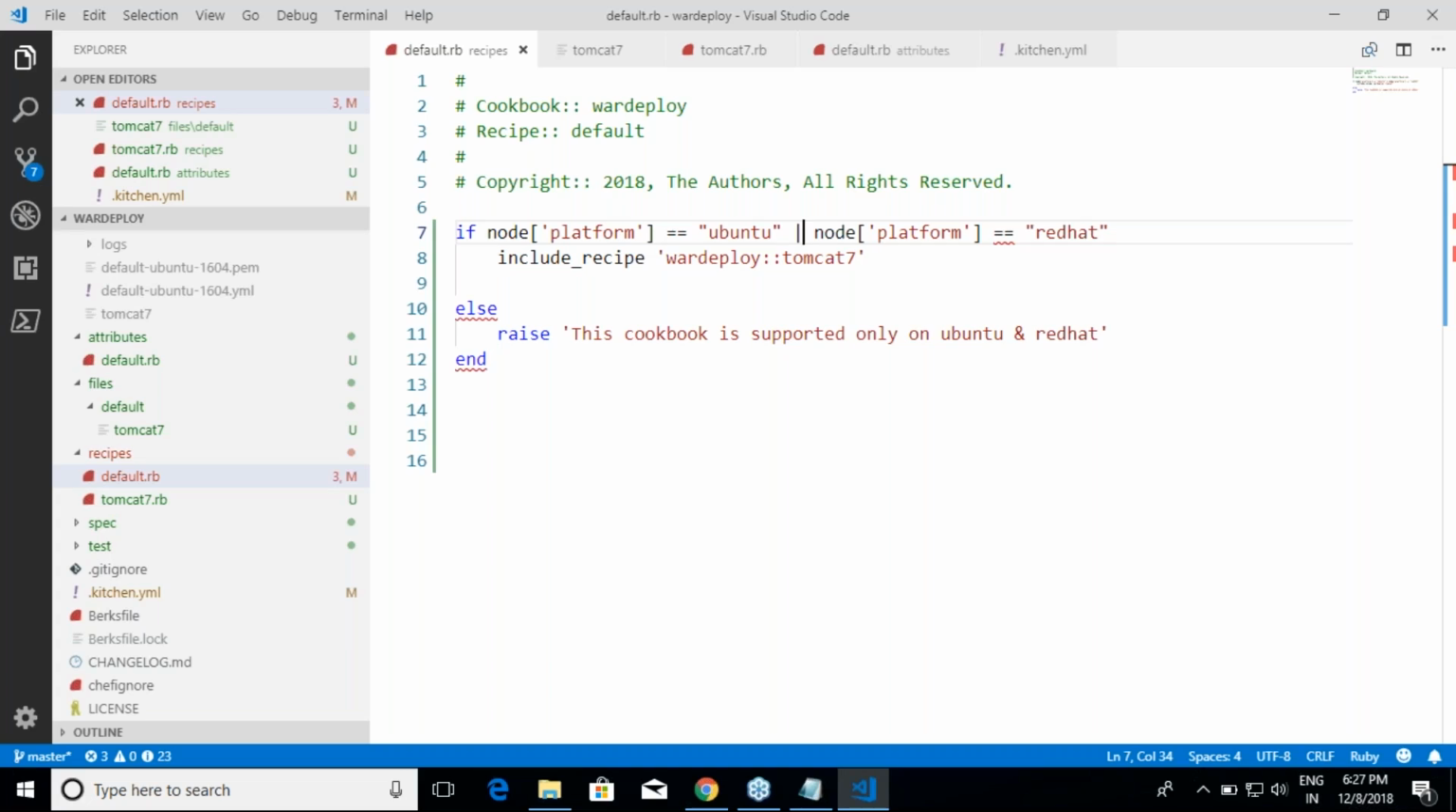Now to try this in your test kitchen, you might write a platform called Windows. In that platform, your kitchen will try to create a Windows machine and run this cookbook, and this cookbook will fail, saying that it is designed to run on Ubuntu and Red Hat, whereas you are trying to run it on a Windows machine or any other platform. For example, if you have written a cookbook which has to run only on Ubuntu 16.04, make it explicit. Don't expect that the user of your cookbook will add items to the run list knowing how to run it. Am I clear on that?